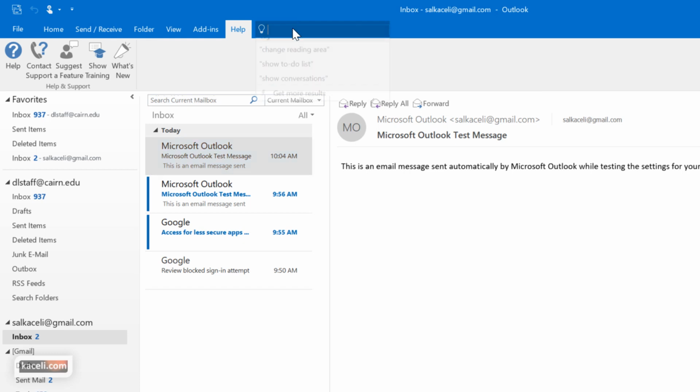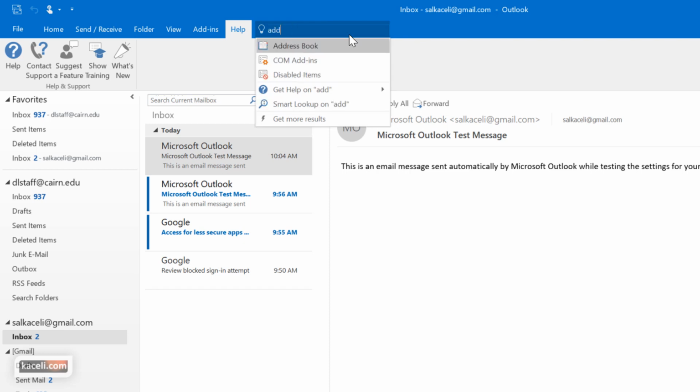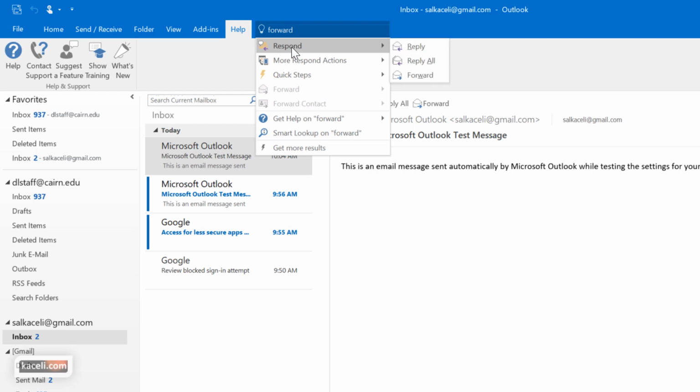And also notice that there is a Tell Me feature here. Tell me what you want to do. So let's say that you wanted to know about the address book and you're not sure where the address book is. You just type address here and then it's going to bring you that option. Or let's say you don't know where the forwarding option is. Notice it's giving us the respond option here and such.